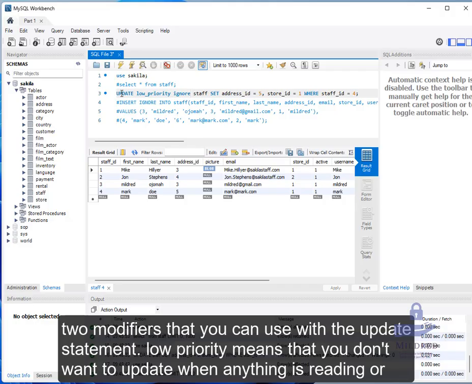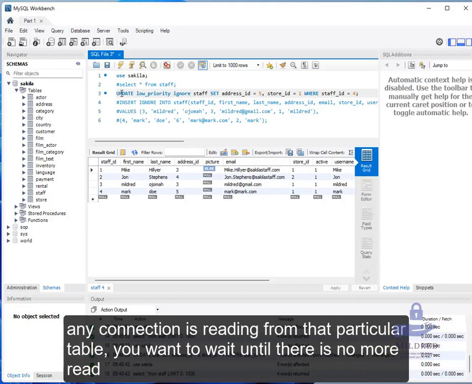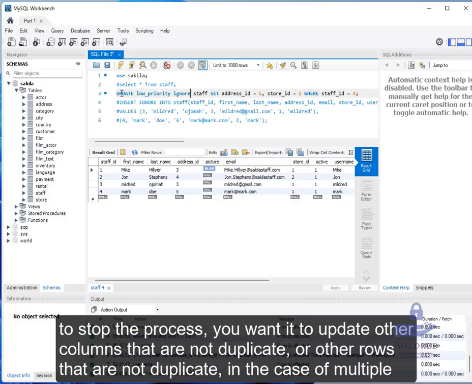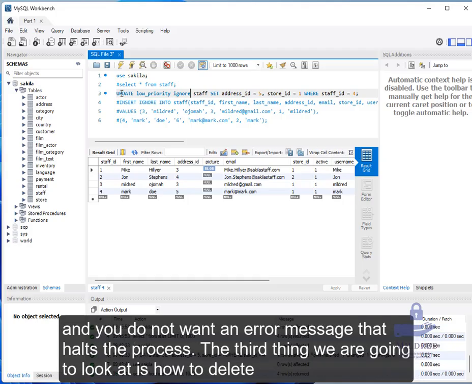Low priority means that you don't want to update when anything is reading or any connection is reading from that particular table. You want to wait until there's no more read, and then you want this to be updated. You want to use update ignore if updating creates duplicates. You don't want it to stop the process. You want it to update other rows that are not duplicates in the case of multiple, and you do not want an error message that halts the process.